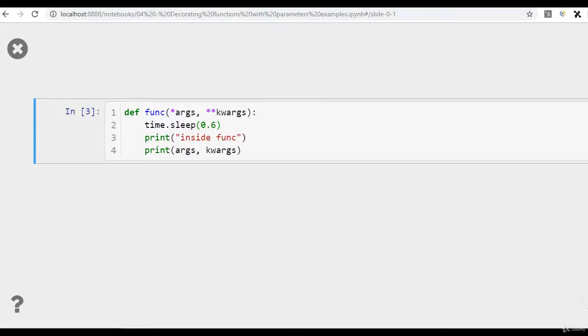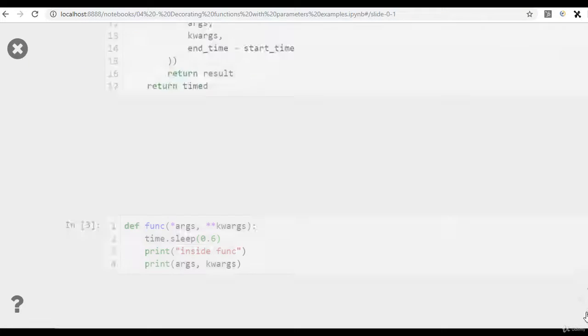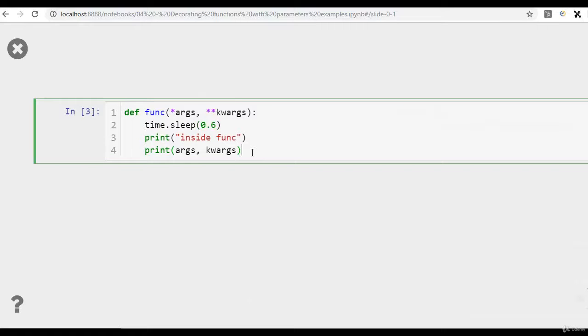So just before moving forward, let's execute this. Okay, this is executed. Now next, again I'm going to execute this. Now this is also executed.